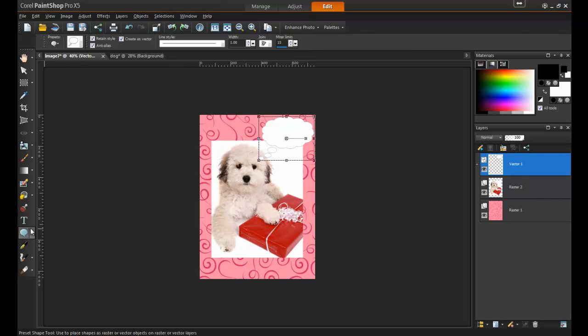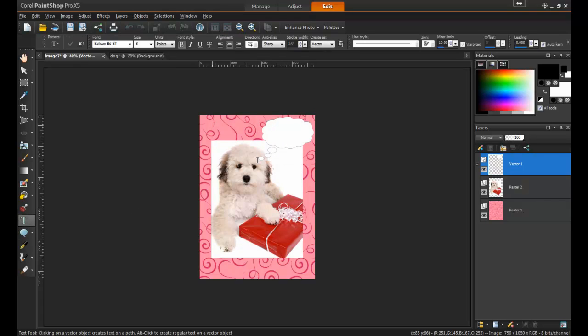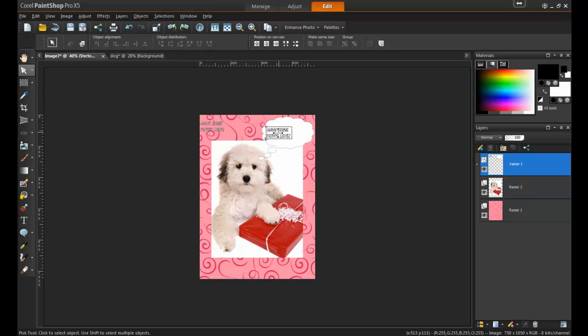To add text, click on the Text tool. Make sure to click away from the mood bubble and then add the text. Next, drag the text over top of the bubble. To recolor highlighted text, make sure that the Materials palette is open. Left-click to change the outline color, and right-click to change the fill color.